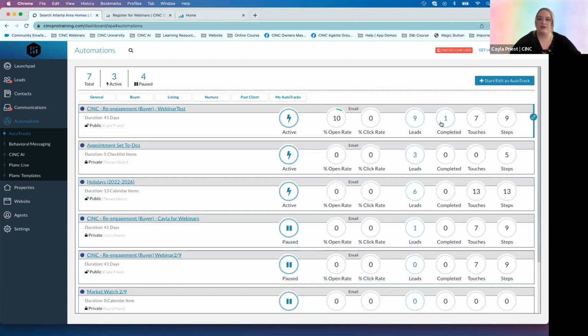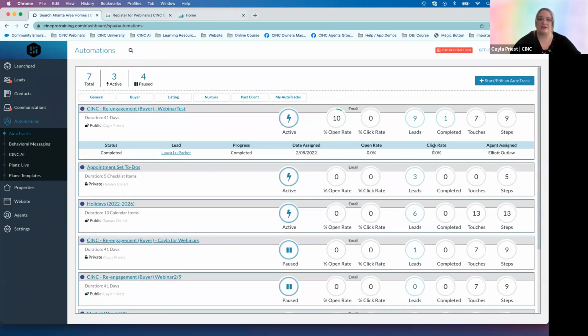We can also click instead to see which leads have actually completed it, meaning that they went through all the touches. And remember, touches are texts, emails, and reminders. We can see that over the 41-day duration of this campaign, it has 7 touches and 9 steps. We'll take a look at what those actually are in a moment.